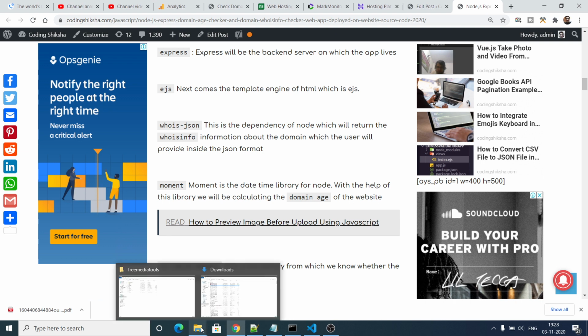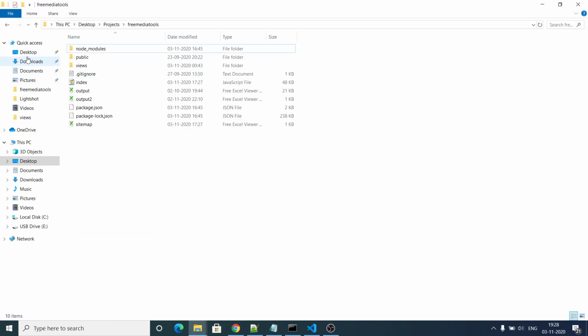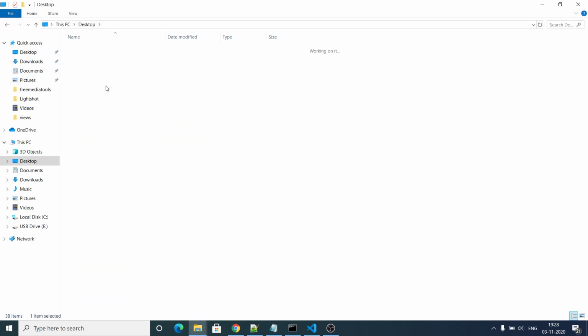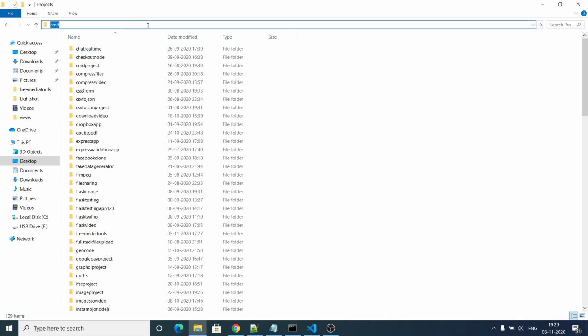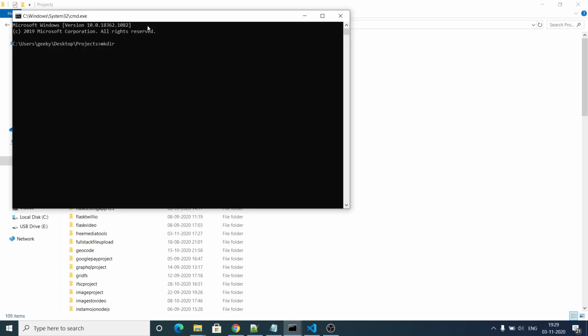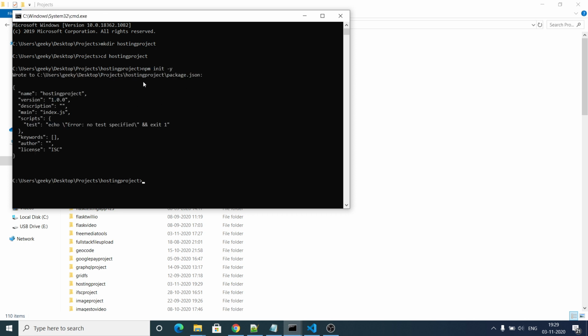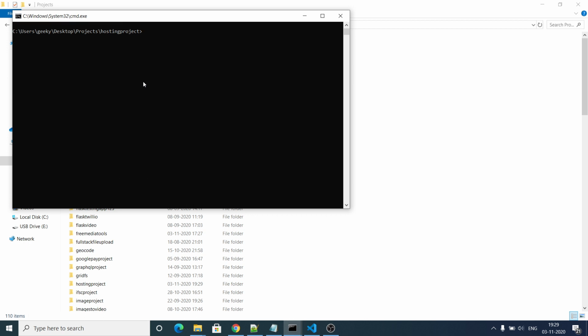First of all, we need to go to our desktop, and here we will create a new folder. We will go to cmd and make a directory. This will be hosting project, let's suppose, and I will go into this hosting project. First of all, guys, we need to initialize with npm init -y. This will create the default package.json file. All these steps I have illustrated in my step-by-step blog, you can check it out. Next we need to install the dependencies.